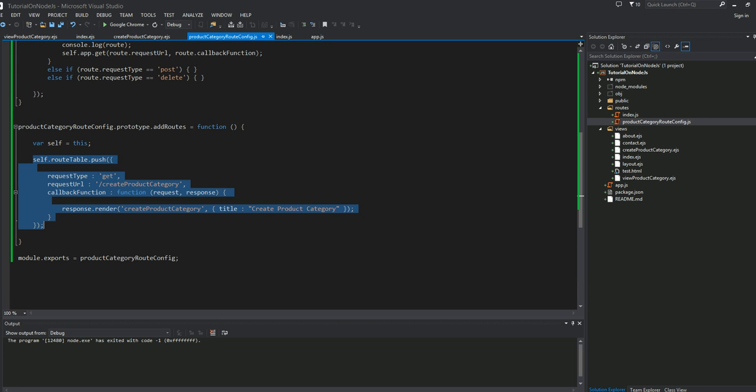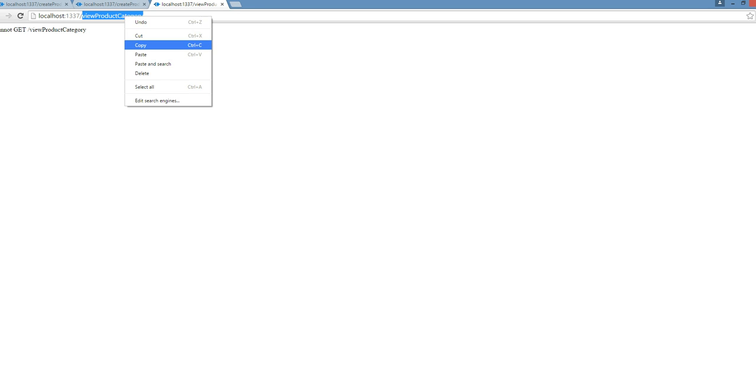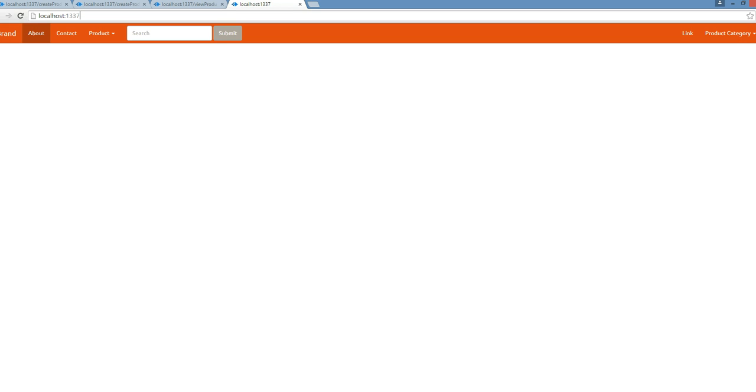All I'm going to do is grab this code here and change some. This is also going to be a GET request, but instead it's now view product category. The request type is still GET, and the page is going to be view product category, and we're going to change the title to view product category. Just by doing this, I'm sure it should work. Yay! Now our view product category is ready to go. All right, that is cool.